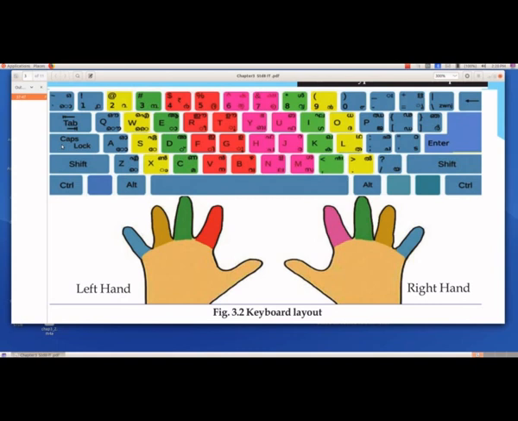And here first we will see the left hand, and the left hand little finger which is marked in blue color is used for typing all these letters. These set of letters are typed using the left hand little finger. And then we have the left hand ring finger, which is marked in yellow color, and these keys should be typed using the left hand ring finger.